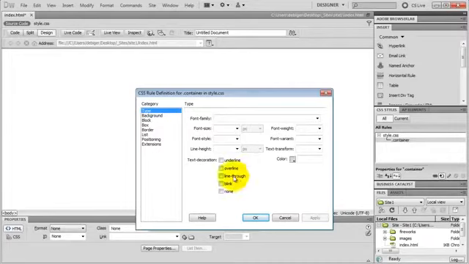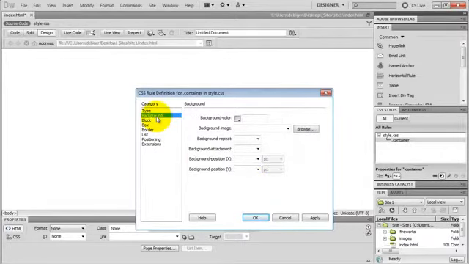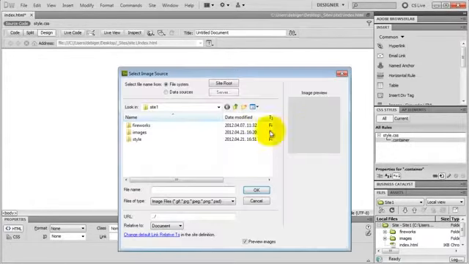I go to box. And I want my div tag to be 950 pixels wide, because that's how I size my images. My background image and also my header image is 950 pixels wide. Okay, I need a margin right auto and the margin left auto so I can center my div tag inside of my body. I go to background and I browse my background image.